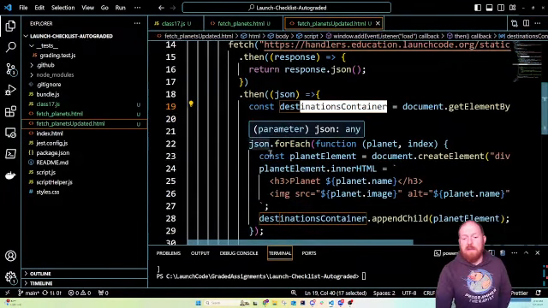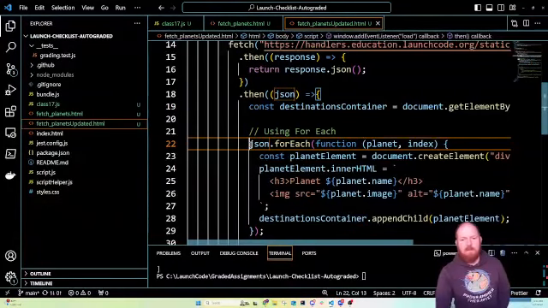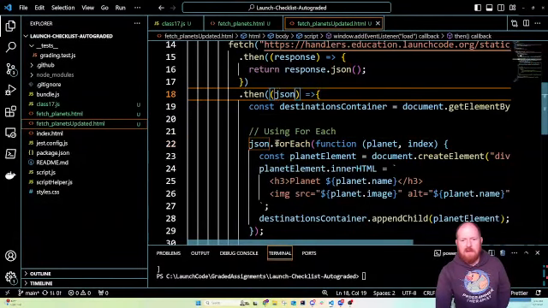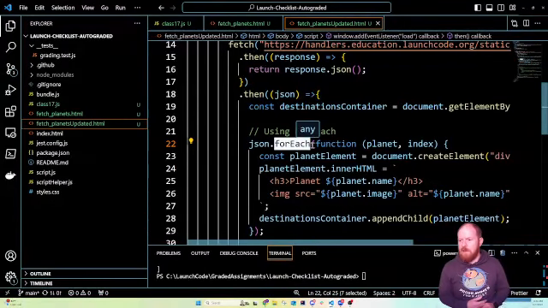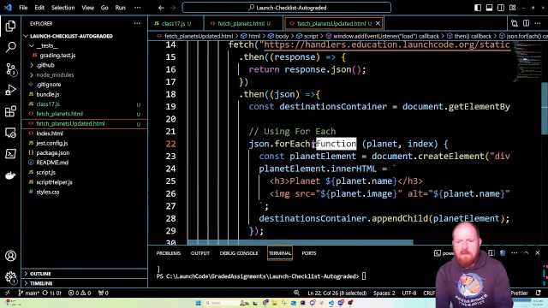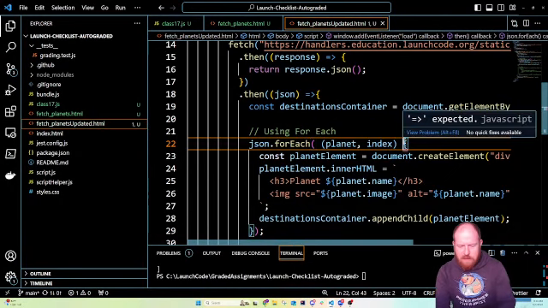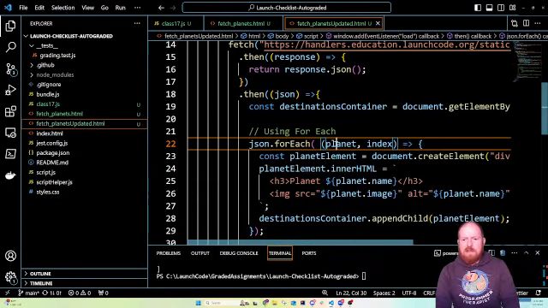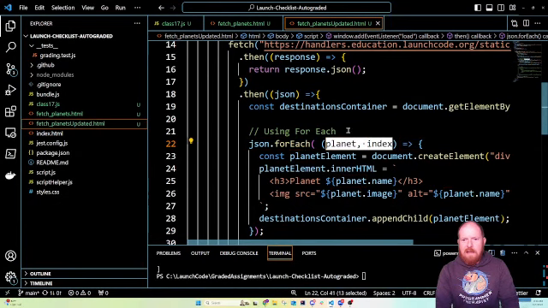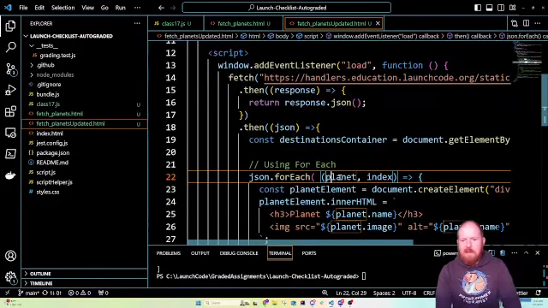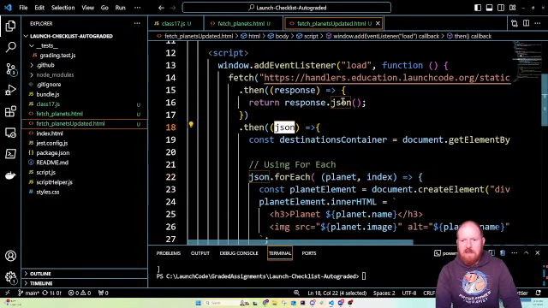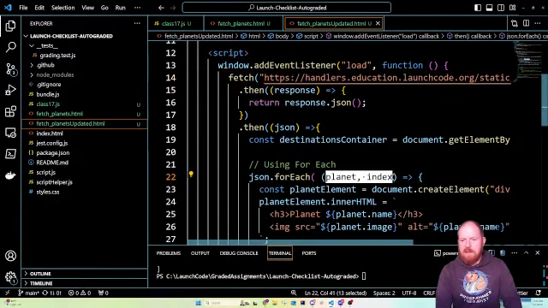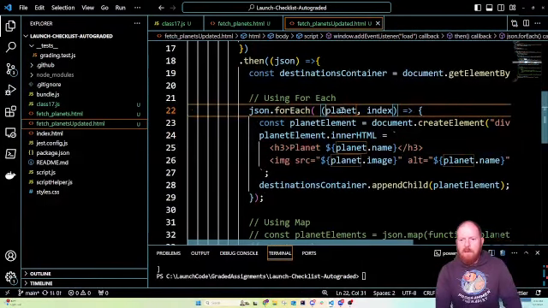There are two ways to do this, and I'm going to show you both of them. I could take the JSON and do the forEach. I don't know if you remember that we can do that on arrays. I can do the arrow function here. So for each, I'm going to grab a planet and the index. Remember, I'm grabbing this from the JSON. The JSON was the response from the fetch, so this is all the planet information that's coming in.